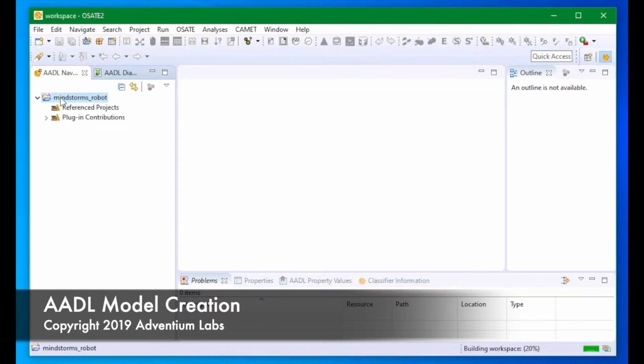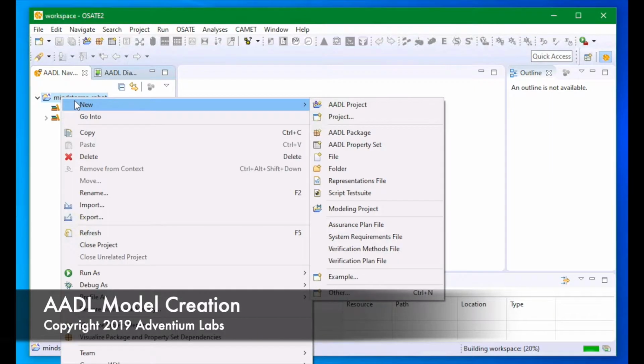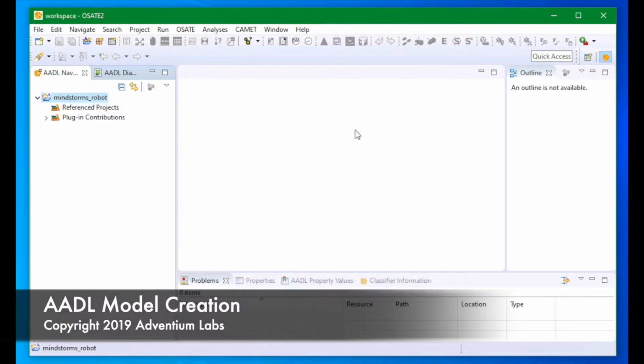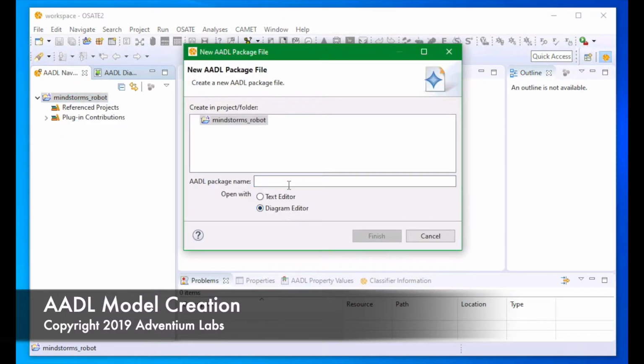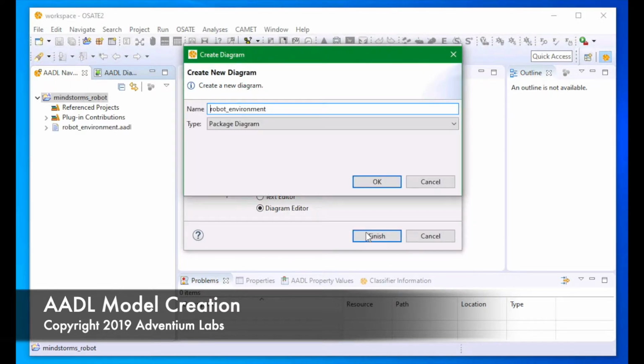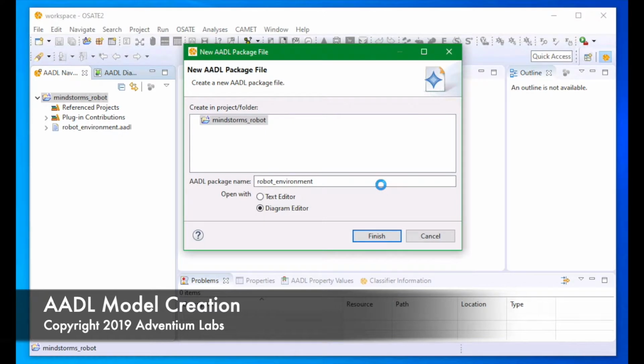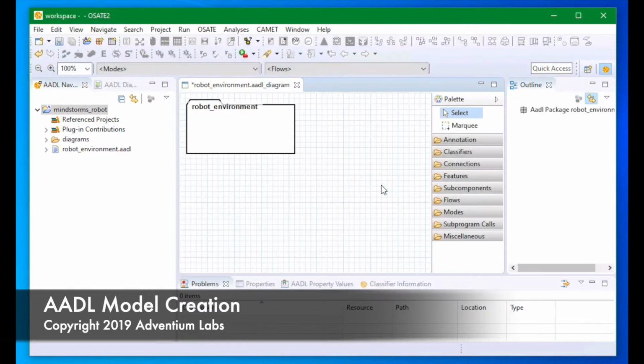After creating the project, we will create a new AADL package and use the AADL diagram editor to populate that package. This package will describe the environment in which the robot operates. An AADL package model lists elements but does not describe connections between them.